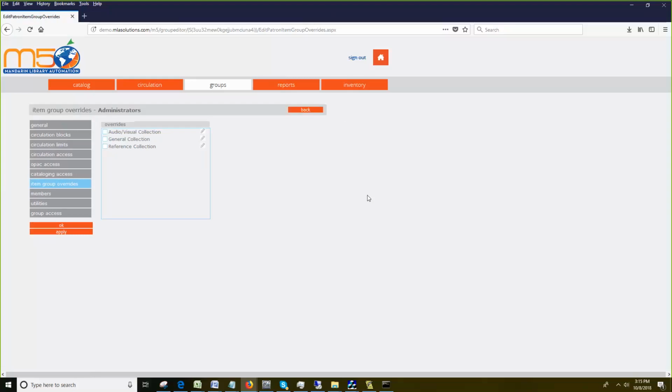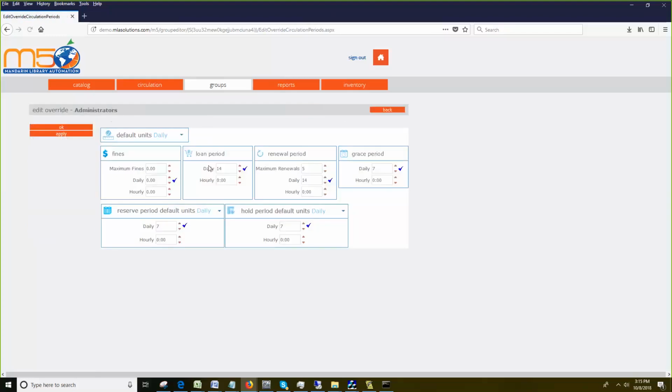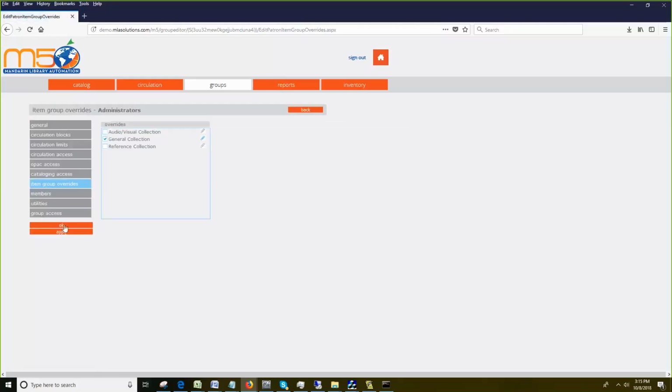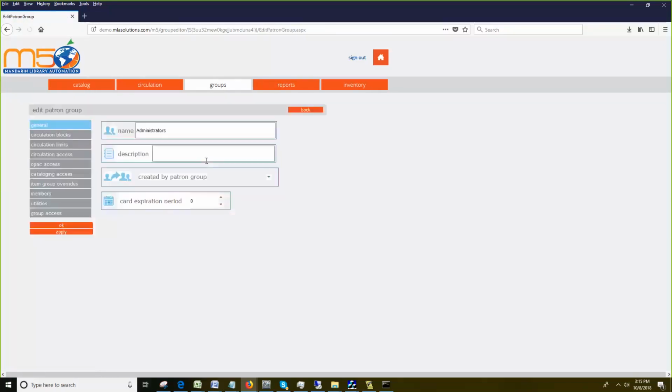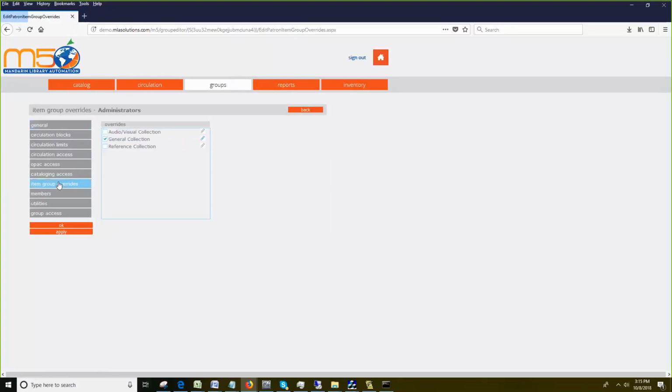For example, if the general collection has a loan period of 14 days, but I want the people that belong to the administrators group to have a loan period of 7 days, you would check the box here, you would click the pen, you would change this to 7 days, and then I will click apply, OK, apply, and OK, and then we'll go back, make sure it took, and then we'll go back to item group overrides, and there, as you can see, it took.